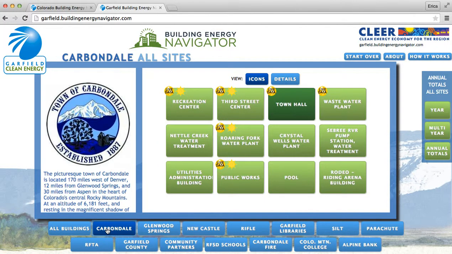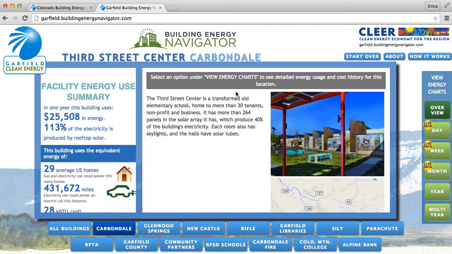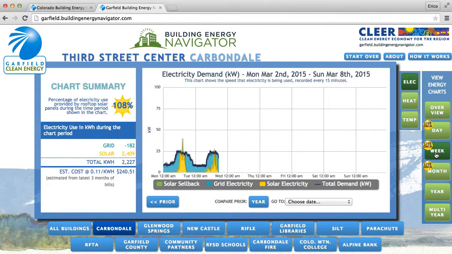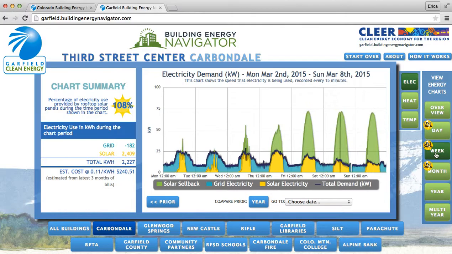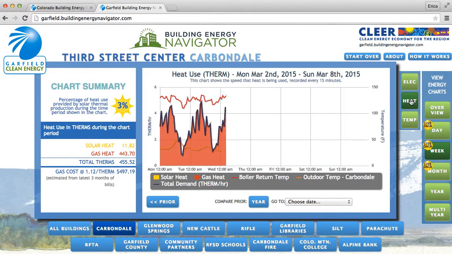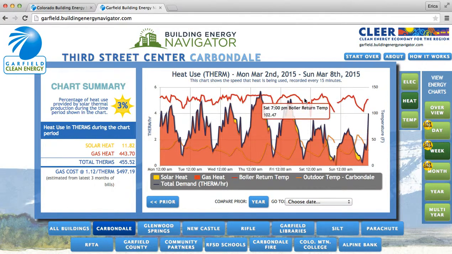The Building Energy Navigator can also track gas usage on a live data basis, so I want to share that really quickly. Here we're going to go to the 3rd Street Center in Carbondale. Again, we'll go to one of our live views. We'll pick a week view. And here, instead of it just being electricity and temperature, we also have heat available. And you can see the gas usage every day. We do have a solar hot water system at the 3rd Street Center, so you can see that solar offset with these little yellow blips here.